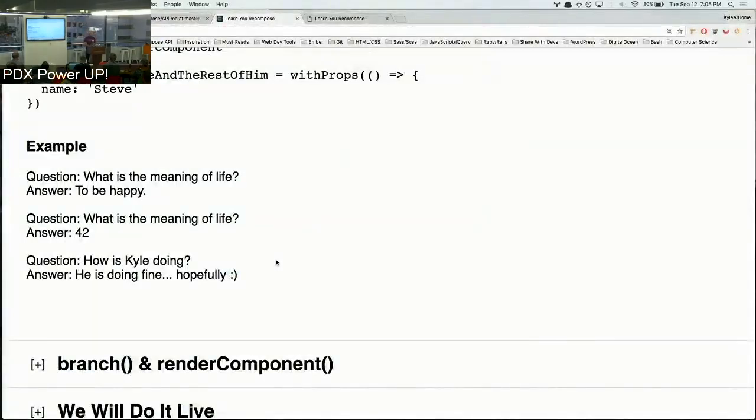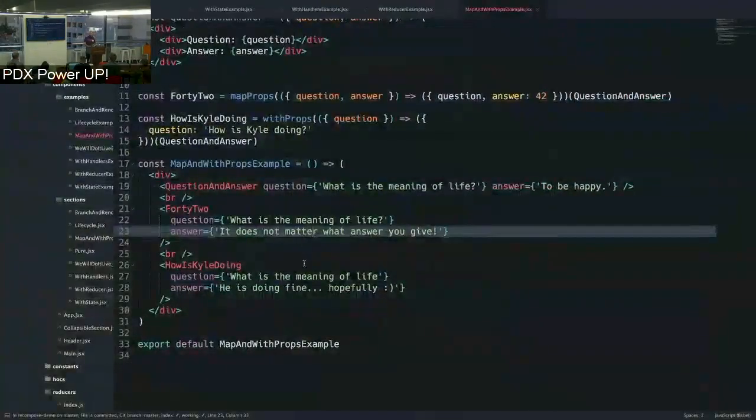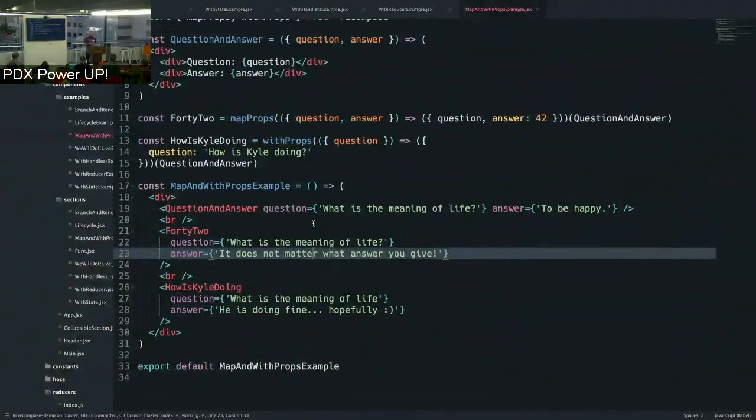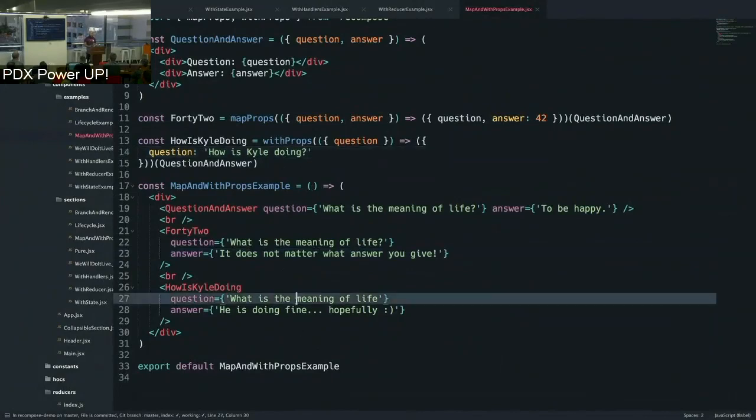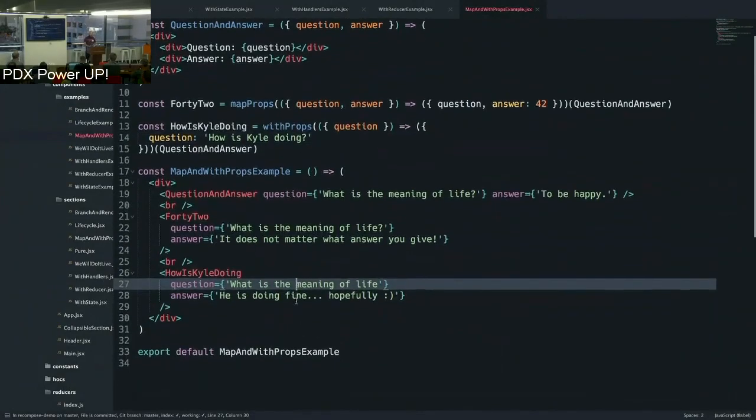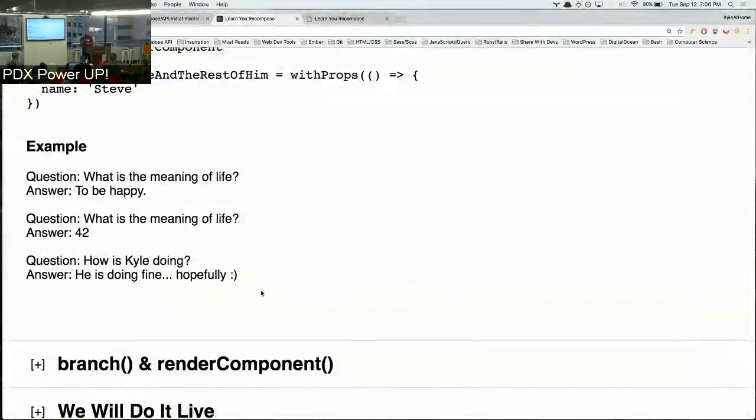And so we see over here, what is the meaning of life? Answer 42. And then the last one I decided is with props, you can override whatever you want. In this case, I decided to override the question, but it allows everything else to pass through without me having to do it explicitly. So the question is, how is Kyle doing? But you see here in the component, I'm actually passing what is the meaning of life? And the answer is, he is doing fine, hopefully. And so what you see, it's not what is the meaning of life, it's how is Kyle doing? And as I said, hopefully.